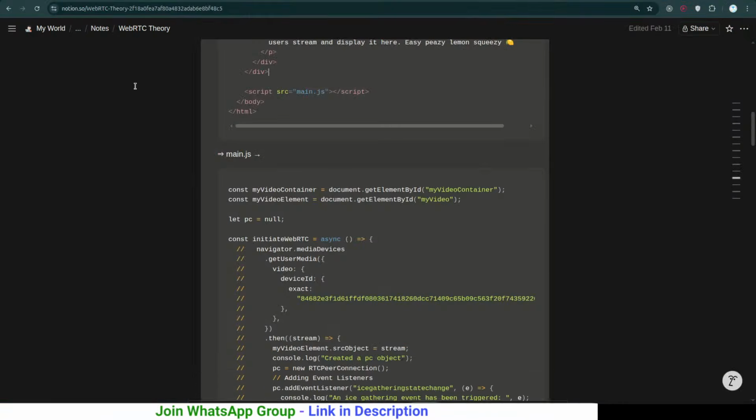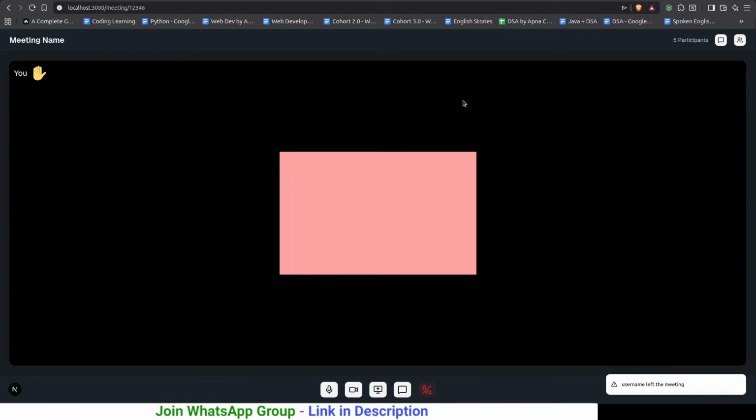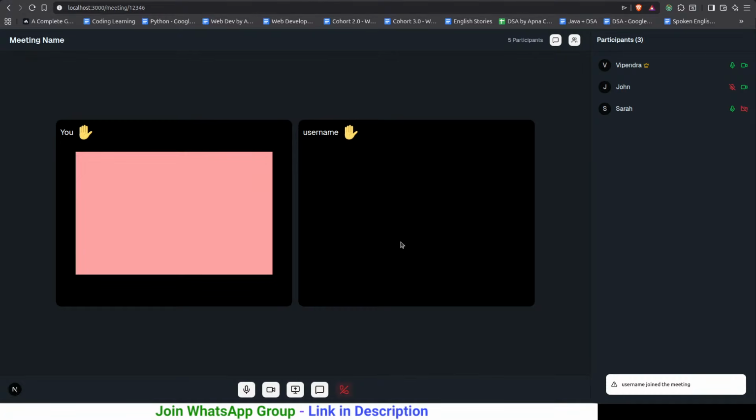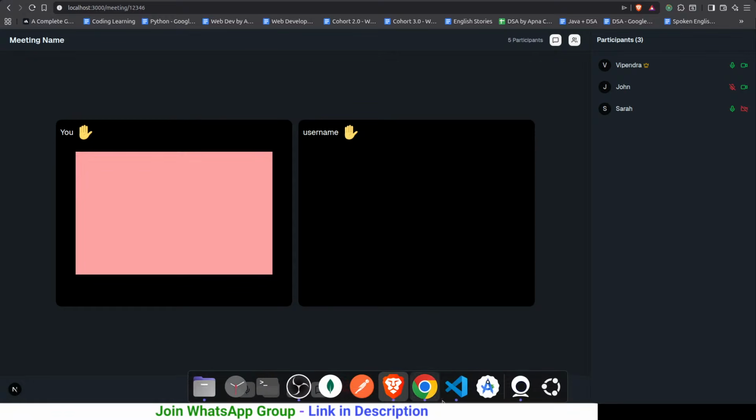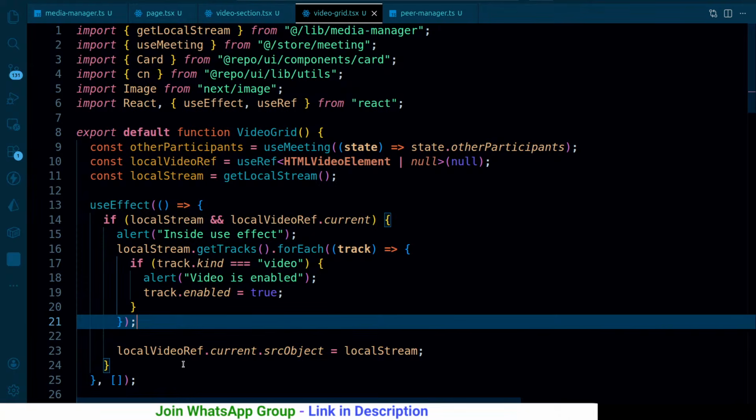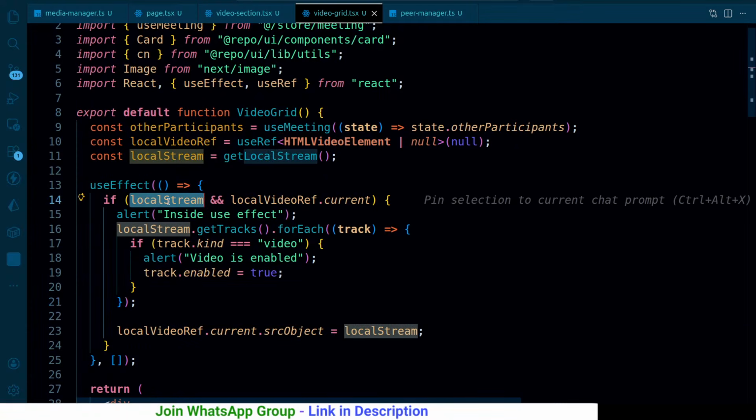Okay, coming back to this. So I'll have to allow. Alerting is never happening. The user is never alerted. That's right, because it doesn't run again. So that is the problem. The problem with that is this, that this use effect runs only once, and when this runs, at that time there is no local stream and all, and because of that thing, this gets problematic.